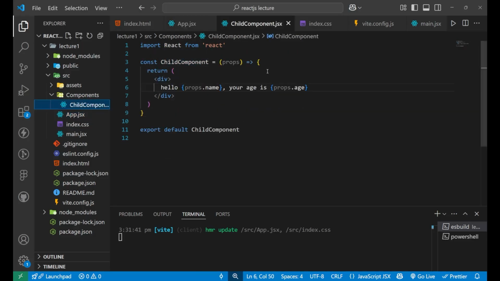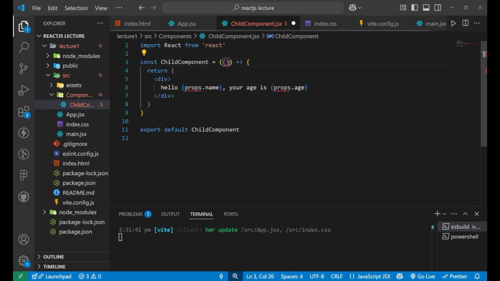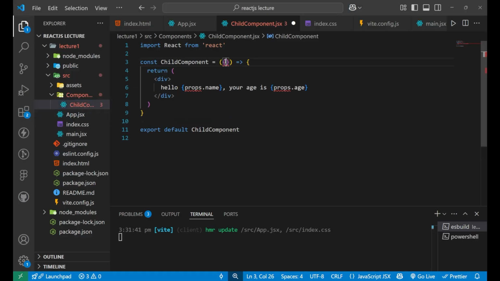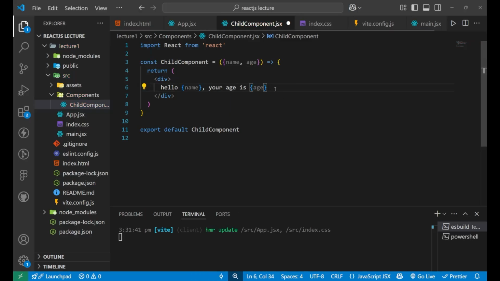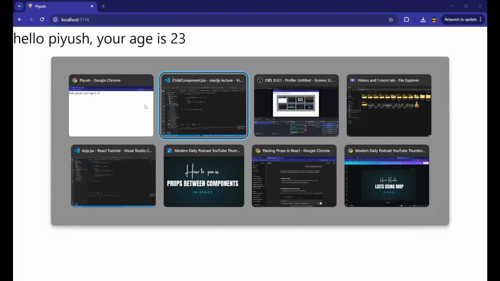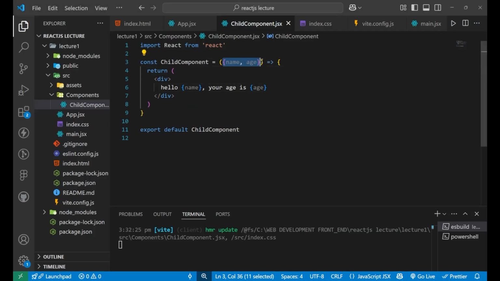Similarly, if you don't want to use props, you can also destructure it by putting curly brackets, removing this props, and writing the variable names which you have given to the props, which are name and age. You can simply write name comma age, right? So by doing this, now you have to remove props from both the places, and if you go to your website, you can see it is working fine, right? So you can do the destructuring also.